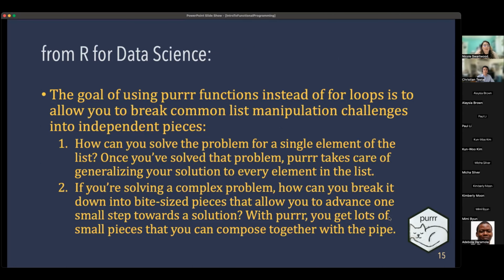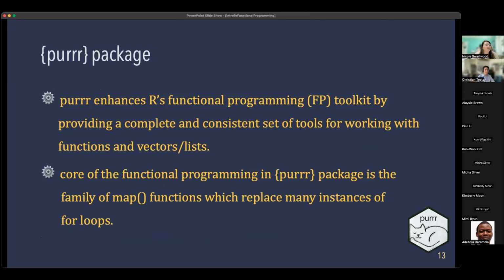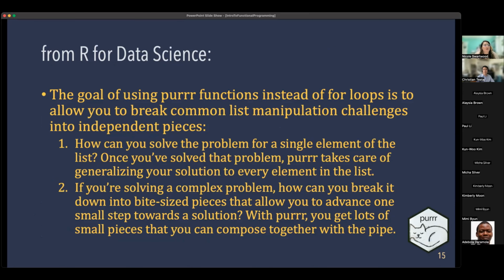I was doing some research ahead of this, and I really quite liked this quote from R for Data Science. I'm not going to read through it in depth, but essentially it's discussing why purrr could be preferred to the use of for loops. It essentially allows you to break the common list manipulation challenges into smaller independent pieces, the first of which allows you to reduce the dimensionality of your problem. That is, if you can solve the problem you're trying to implement in your code for one element of the list, purrr is going to work to generalize that solution to all the elements.